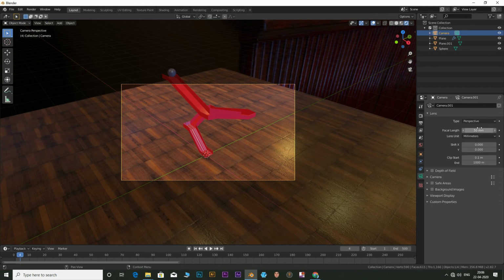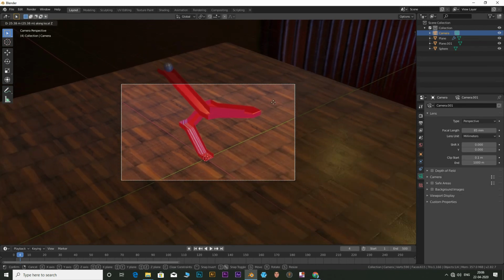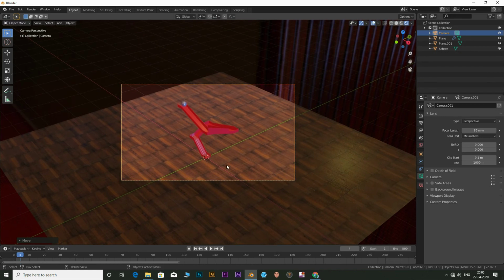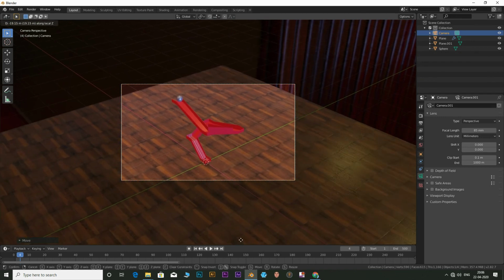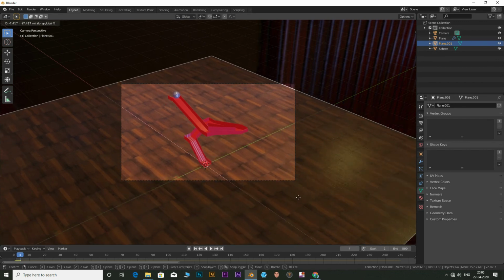Now select the camera. Go to Camera Settings. Set the focal length to 85 mm. Click G and with the scroll wheel pressed, drag to scale the camera. Click G and move to position the camera as well. Also move the floor to position it as you need.